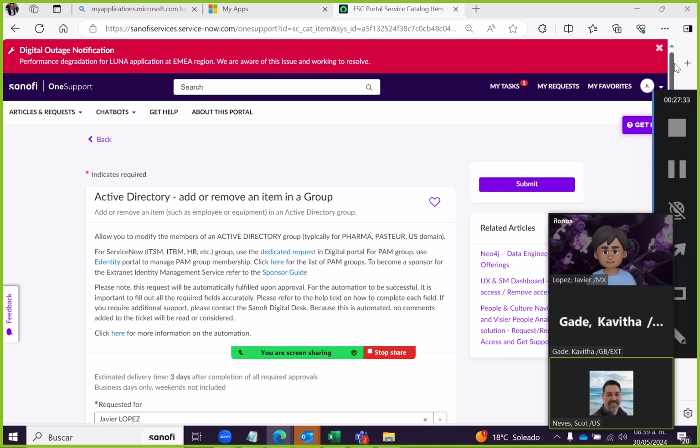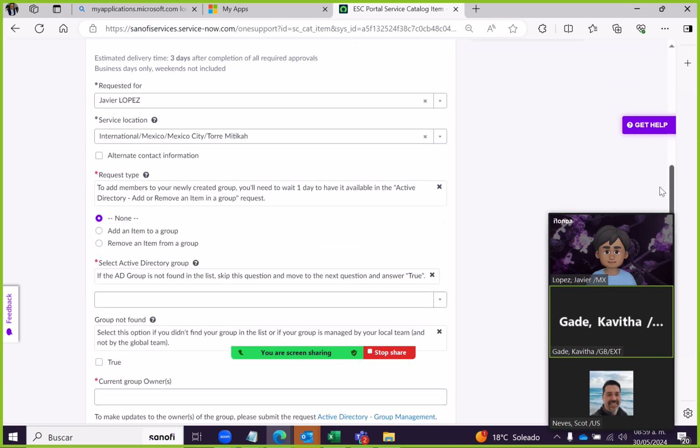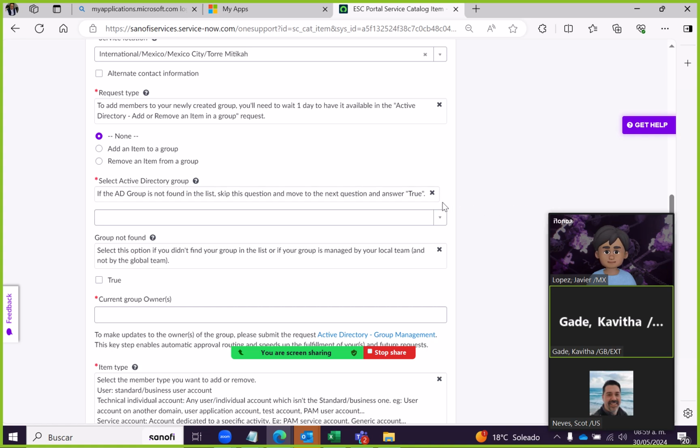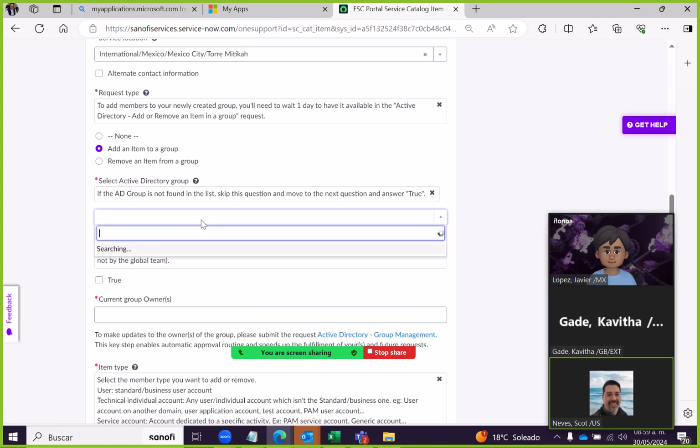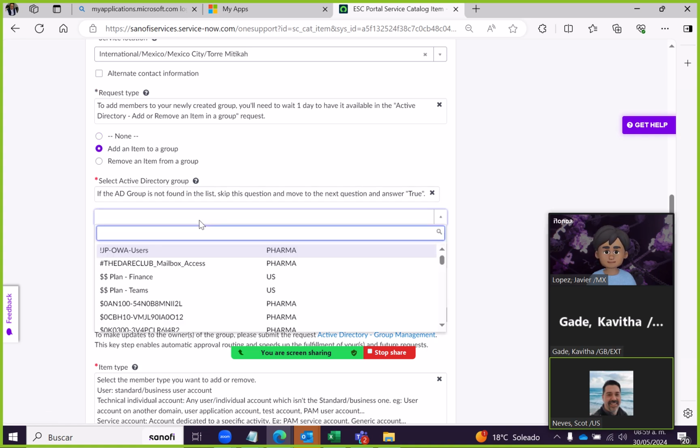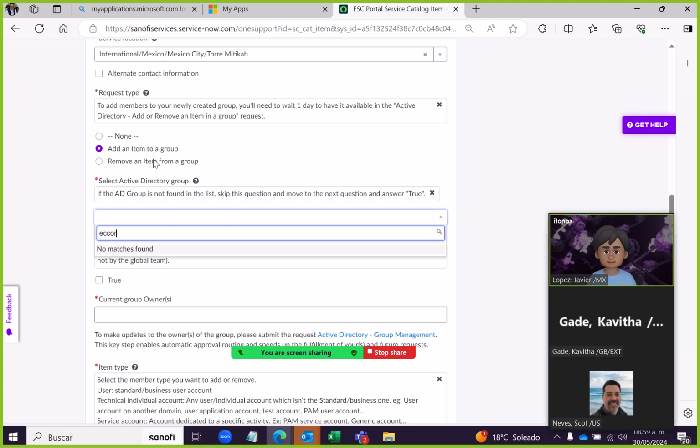Kavita, is this the proper one? Yeah, this should be the one. What are the options? So you want to add to a group. Add item to the group. Yes, add. Search for your account, so the e-commerce account.